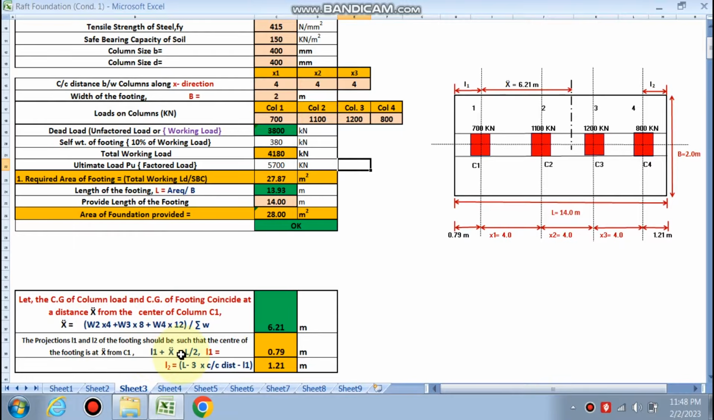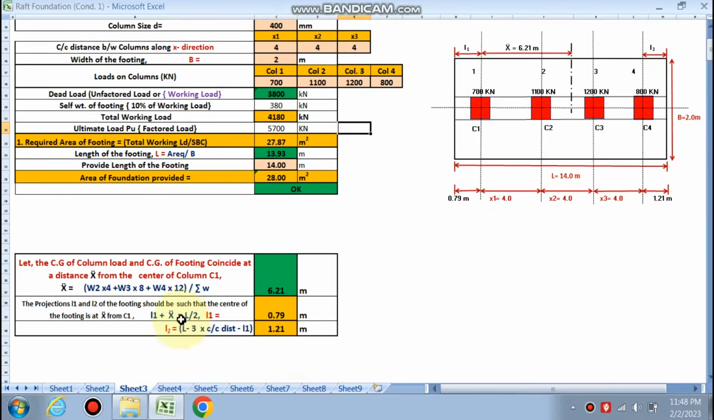And projections L1 and L2 are calculated, because L1 plus X bar, this is the L1 projection here and this is the L2 projection here. L1 plus X bar is L by 2, and this is 14, we have taken 14 as the length, L by 2, so L1 is 0.79 and L2 is by this formula. These blue colors are the formulas, right? So 1.21 is the L2.